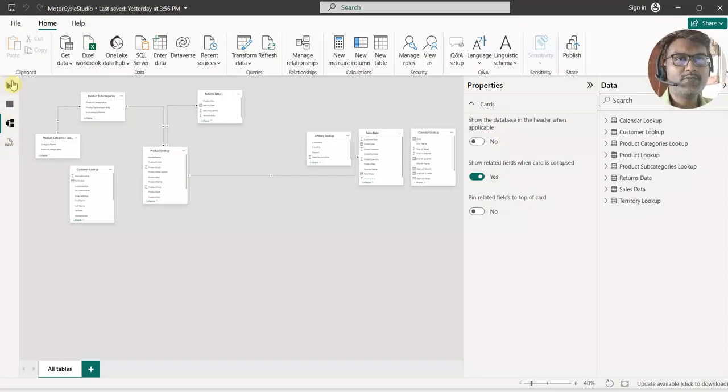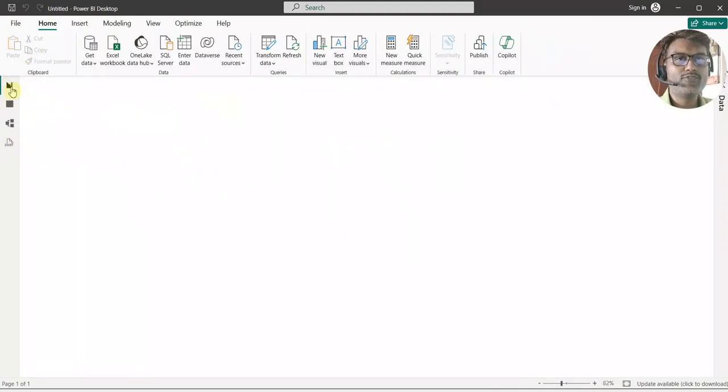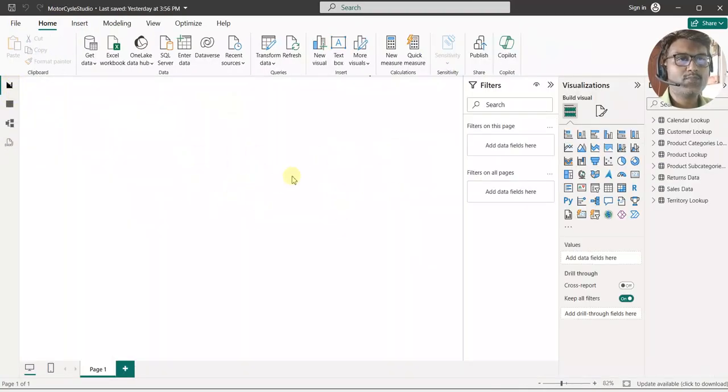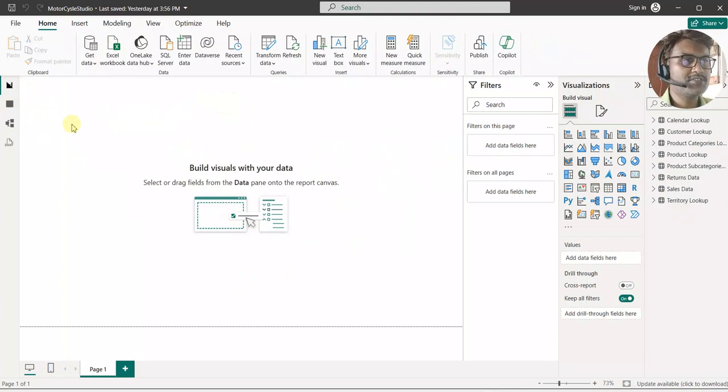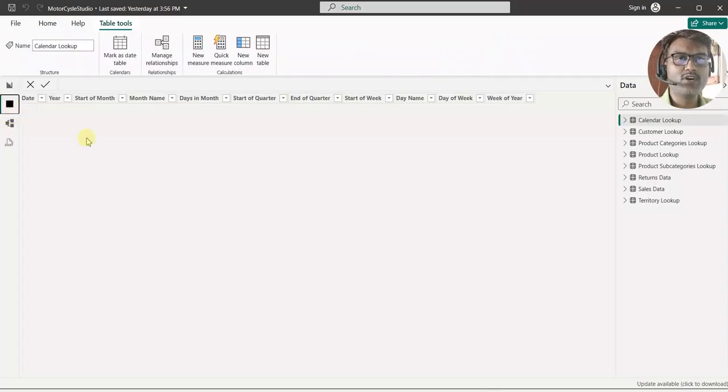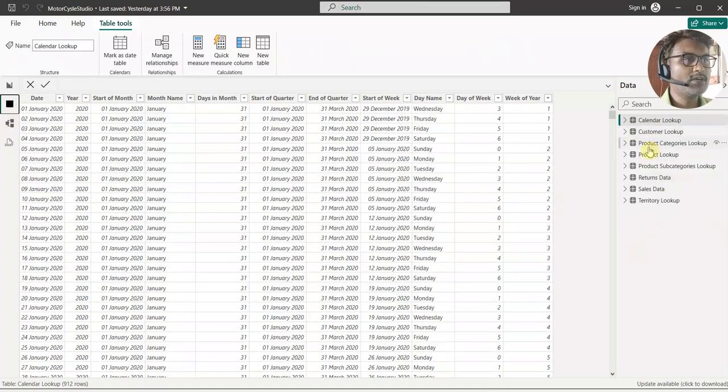Here in the leftmost pane, you can see the report view. This is the report view where you can create powerful visualizations. We'll go to the next session and see how to create powerful visualizations through this report view. And this is the data table view, or data view. In the right side pane you can see the calendar lookup, customer lookup, and product categories lookup. You can see all these table information.